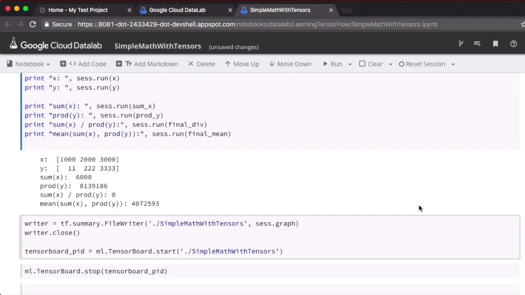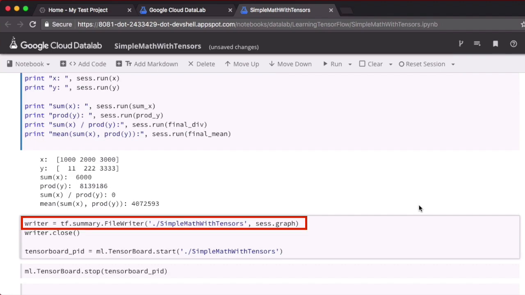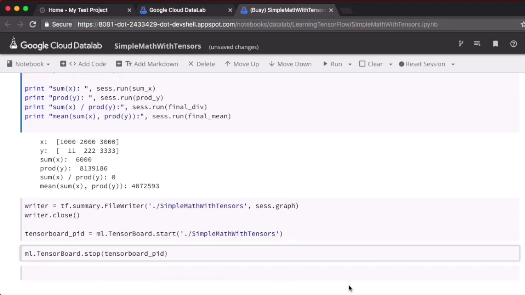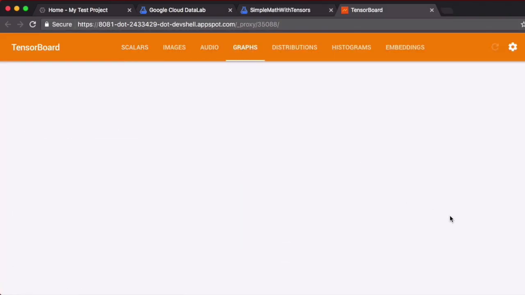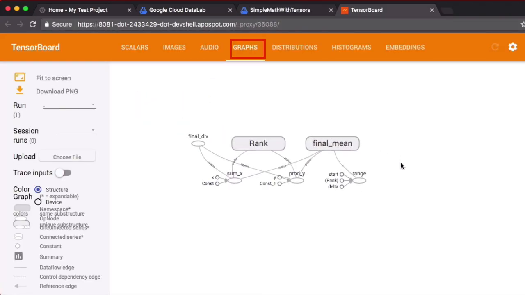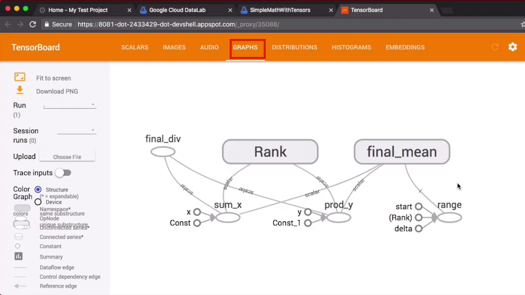Notice that sum x sums up all the individual elements of x, and prod y multiplies all the individual elements of y. We want to view this computation graph with tensors, so we write it out using tf.summary.FileWriter, this time to a different directory, simple_math_with_tensors. Run this bit of code. This will show you where TensorBoard has been launched and you can click on that to view your TensorBoard. And here under the Graphs tab is the computation graph for this TensorFlow program. Notice that we added tensors and a few more operations such as reduce sum, reduce mean and so on. And the graph has already grown in complexity.